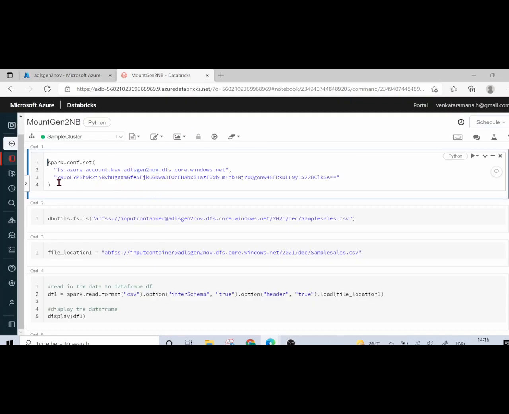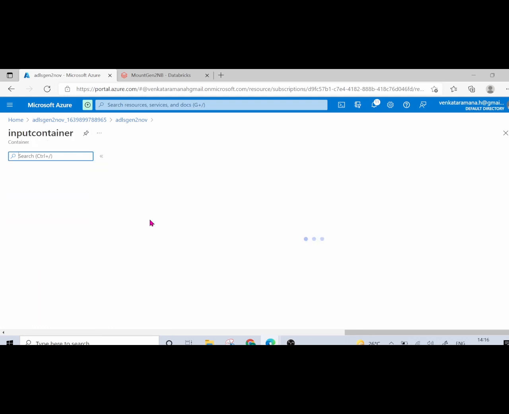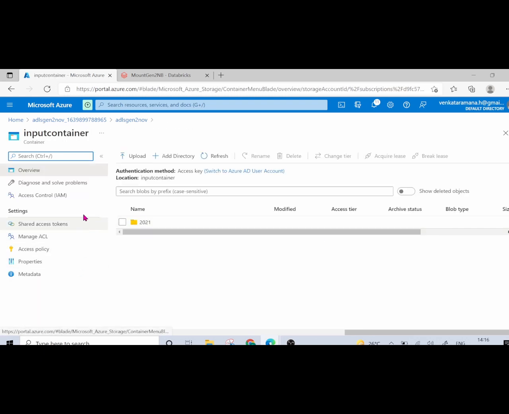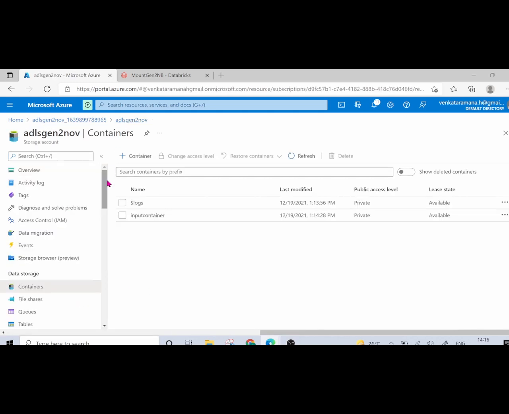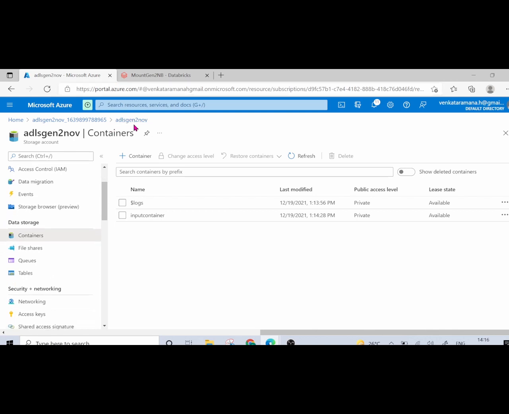After that, I have an access key. Where do we get this access key from? If you want to mount your storage account, there only you will have to go to your storage account. Just one minute, let me go back and search for the access keys here. Here, I went to my storage account Generation 2. This one I want to mount.